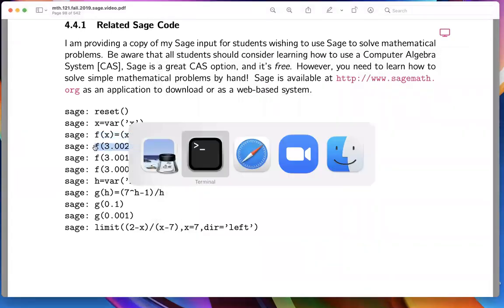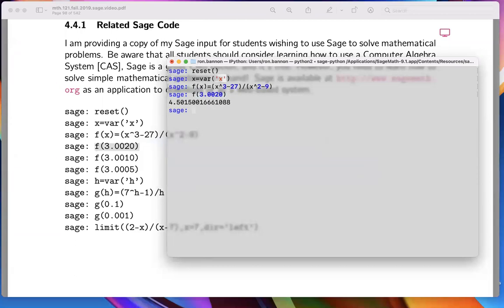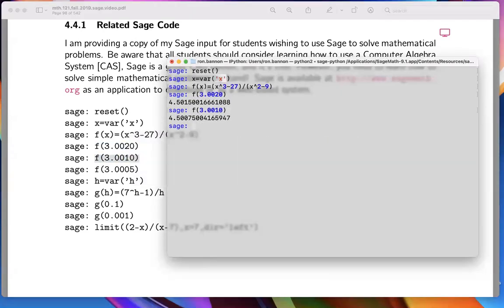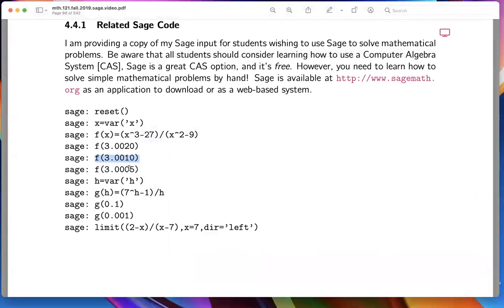f of, I'll type that in for you. And it computes it. What does it do? It takes the function f, which is x cubed minus 27 divided by x squared minus 9, and does the computation, and so forth and so on. I could copy this line of code, type it in, and I get this number over here. Do this one over here. So I wonder what this is about.